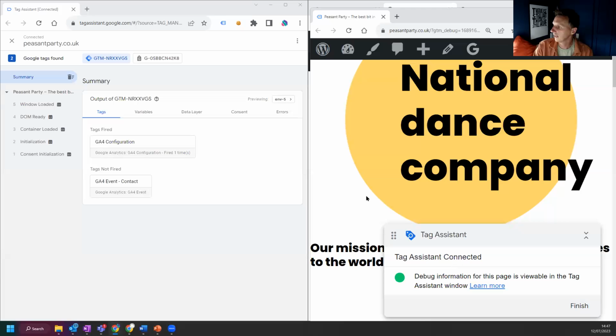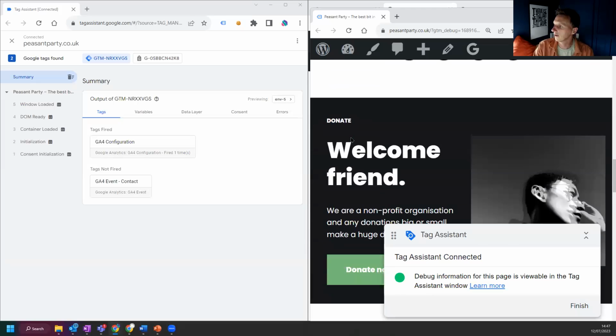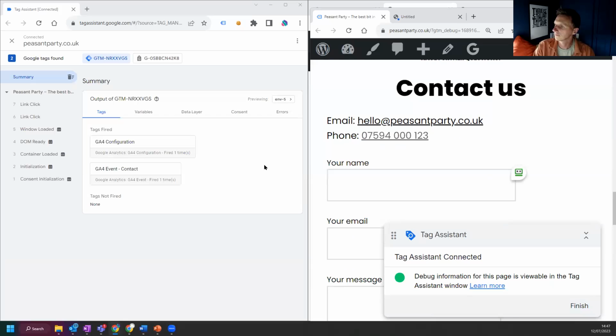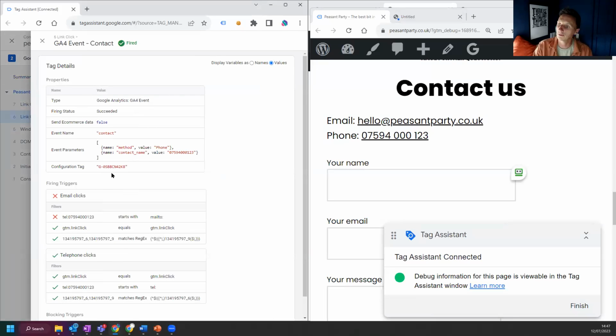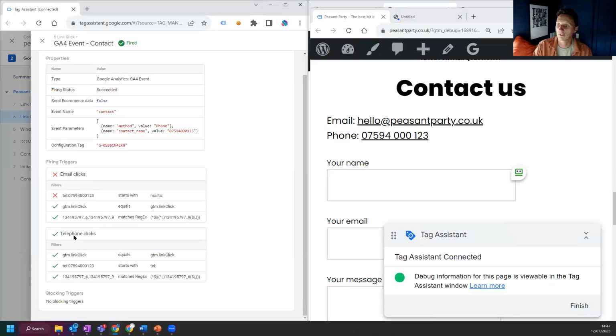So our Tag Manager, Tag Assistant is connected. I scroll down and click this one. It will then say something has happened and a tag has fired, which is our contact tag. So because we've imported that and we're previewing it, it's now got it there. When I look at my link clicks, I can click on this left-hand side, I can see that the GA4 event contact has been clicked, and it will say, what trigger did it? It was the telephone clicks, a big tick next to it, and it will pass through, it will say the method is phone, and the contact name, it will give me the number that was contacted.